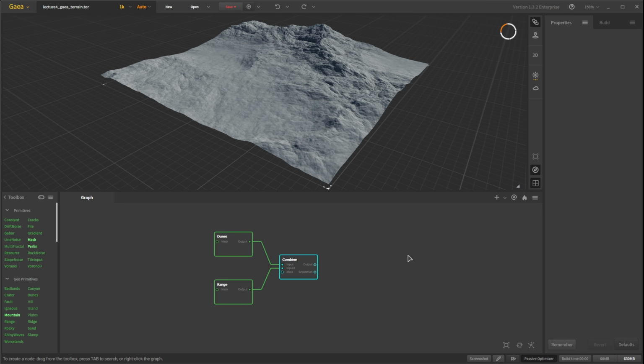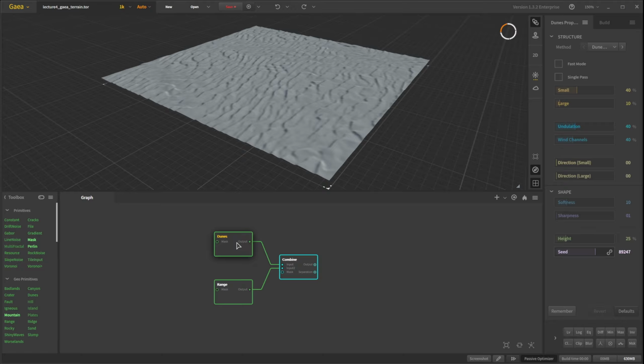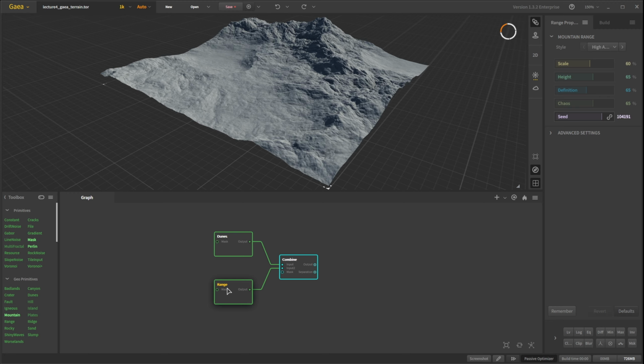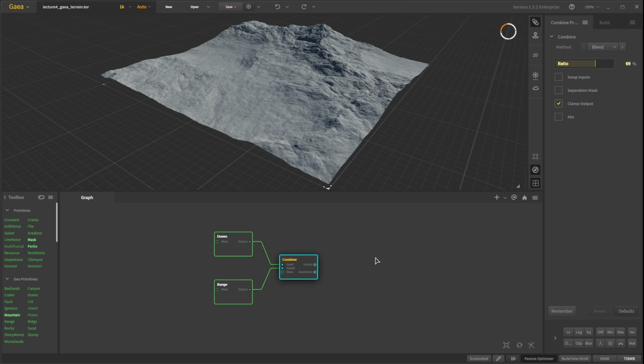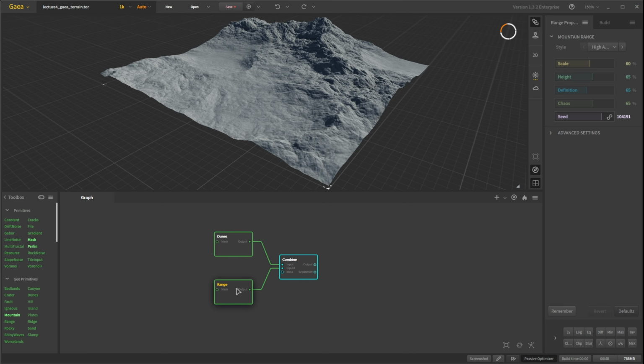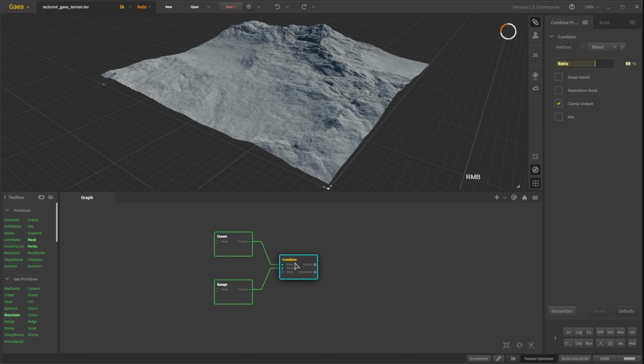You might have noticed that the 3D viewport changes what it renders based on which node we have selected in the graph. So if I select the dunes node, the viewport updates, showing only the dunes. I select range, same thing. Selecting the combine node will show us the effect of both nodes combined. But what if I want to make changes to the range node while I see the combined result? Then we have to pin the node, as it's called in Gaia, essentially locking the rendering viewport to that node. So right click the combine node and select pin, or use the hotkey, which is F.